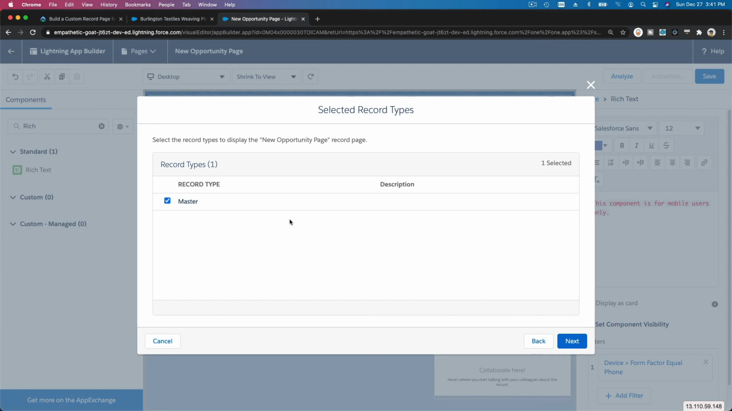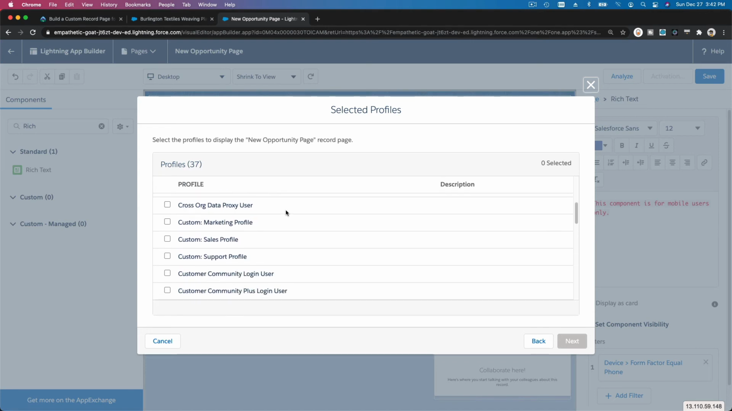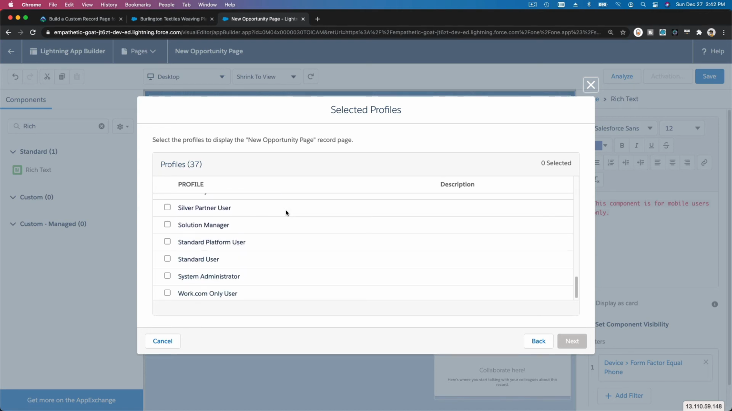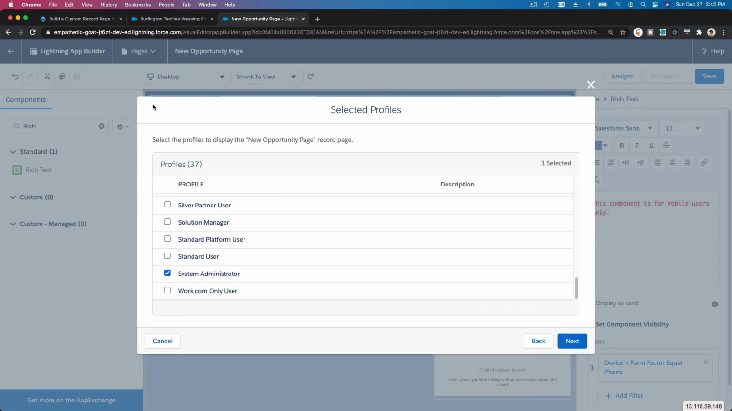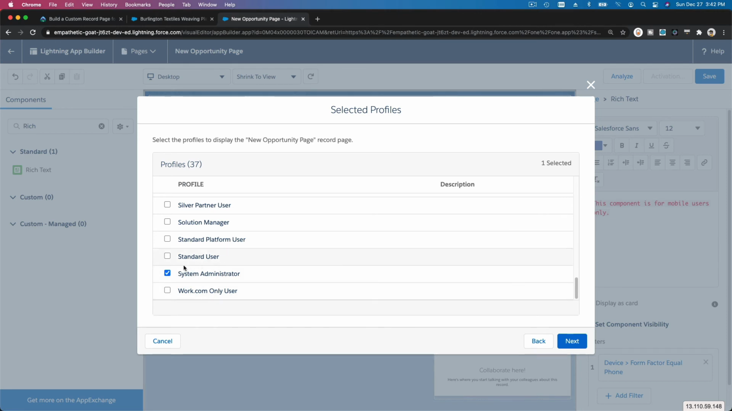Okay, we can have multiple. Then you can choose which record type you want to assign this newly designed record detail to. Next, I want to only assign this to system administrator. And is that it? Let me see. And the system administrator profile. Yeah, so we are going to assign this to the sysadmin only for now.